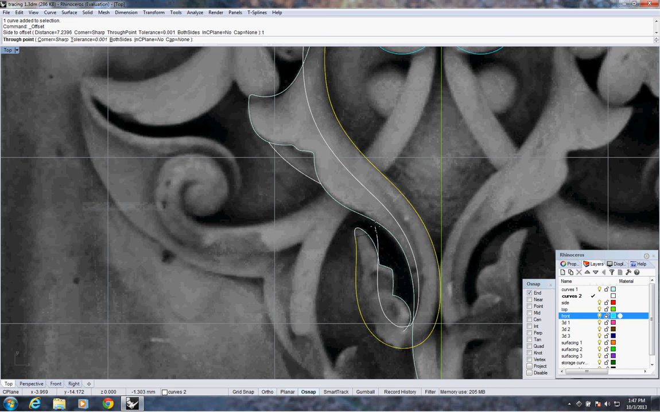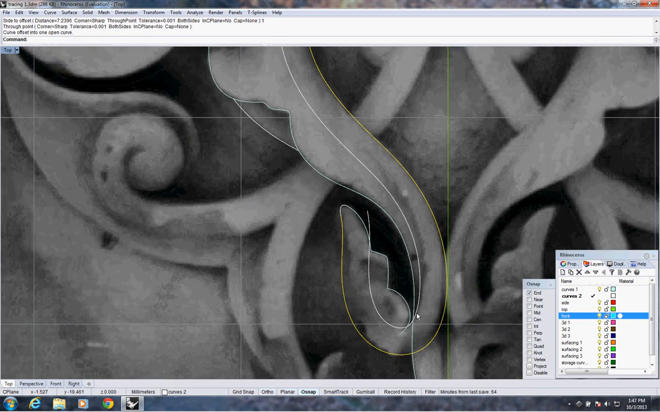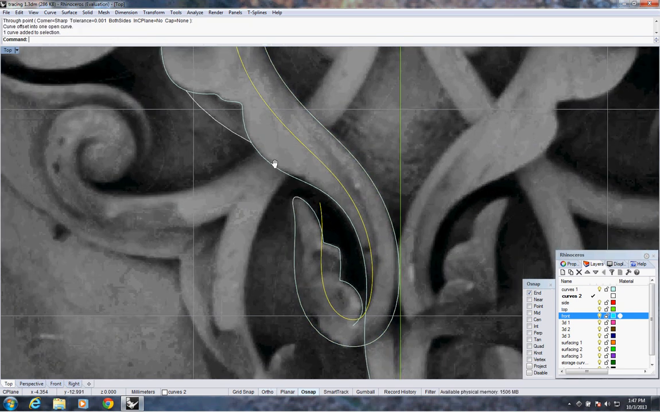I'm going to offset it to there to try and pick up some of this feeling. Okay. However, it doesn't really line up, of course. I could adjust this and adjust this, but I'm going to do a non-uniform scale.